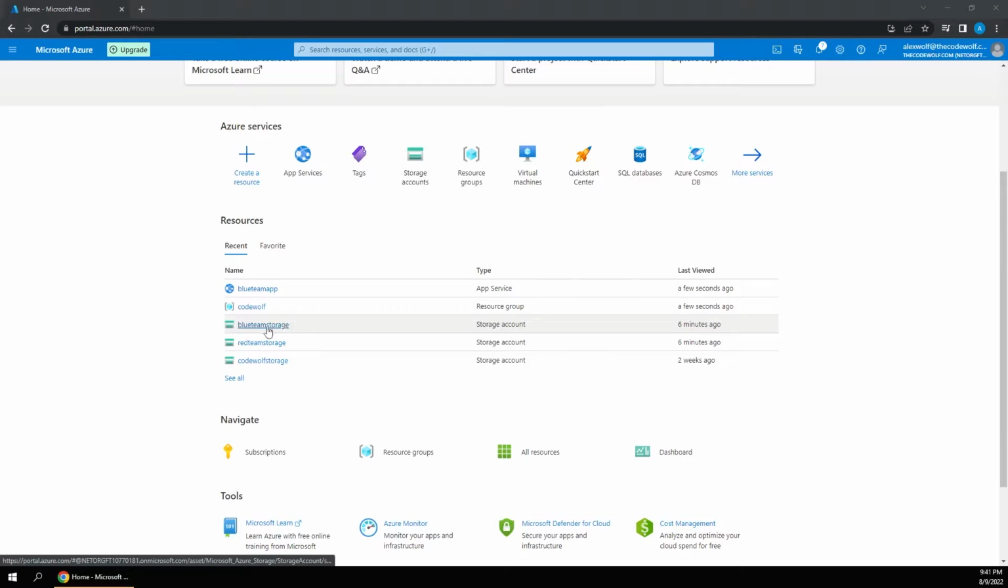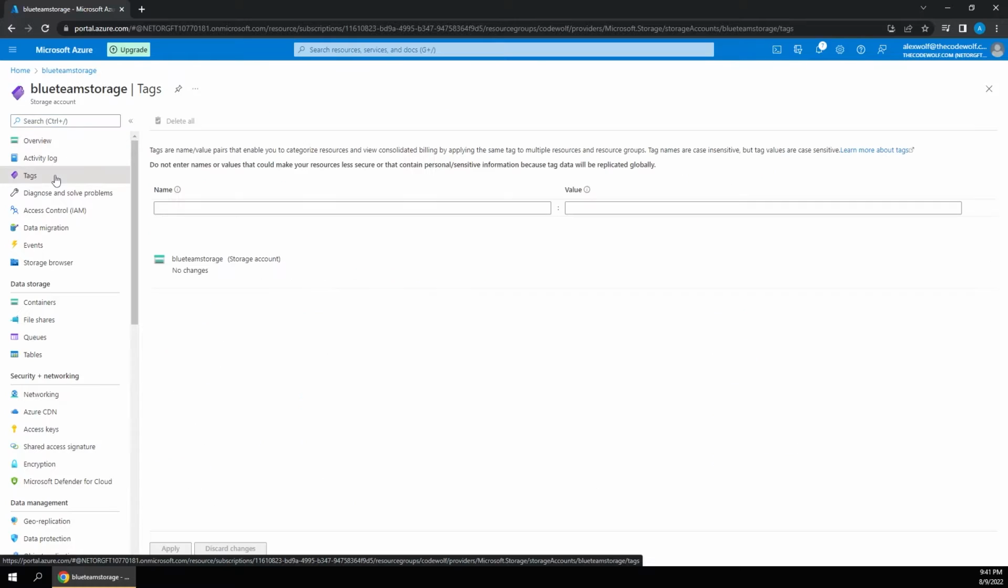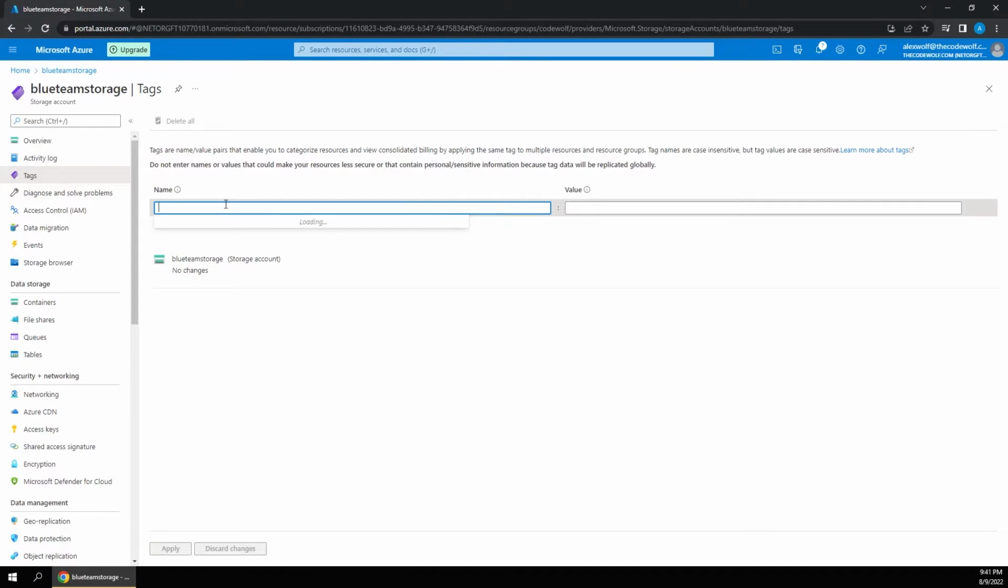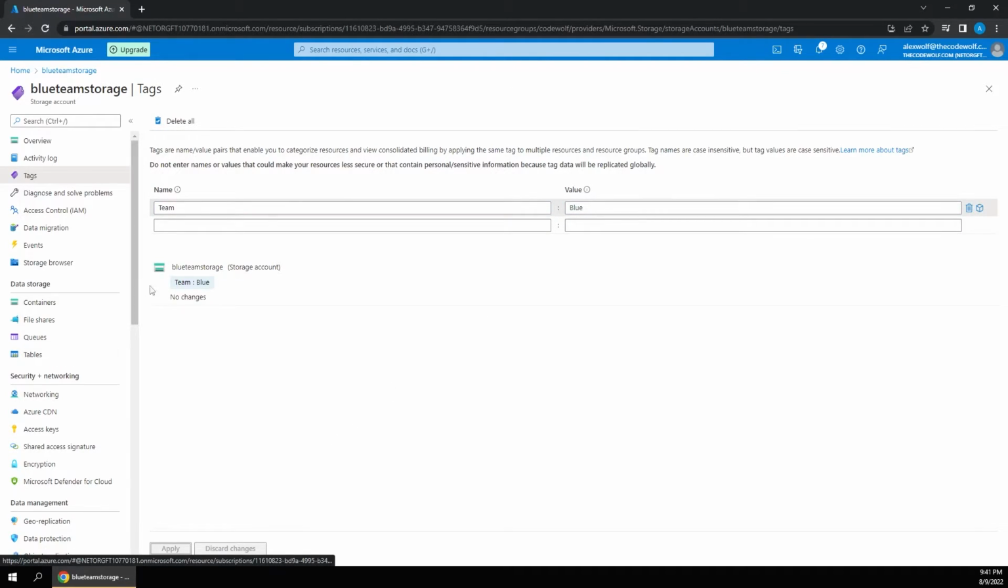So for example, if I was to go into blue team storage, we can click over on the left here where the tags are, and inside of here we can apply a name and a value for our tag. So in this case, I'm going to set team as the name, and then for the value, we can say blue since I'm on the blue team, and then let's click apply. Now, right away, we can see that this has applied the blue team tag to our storage.